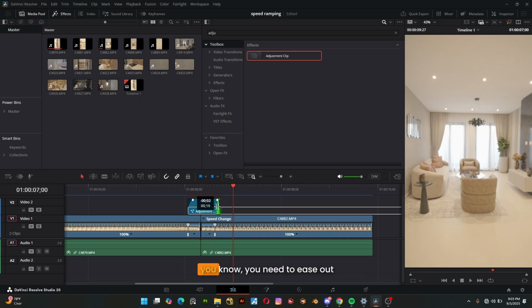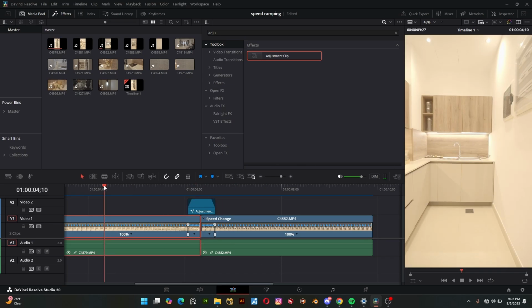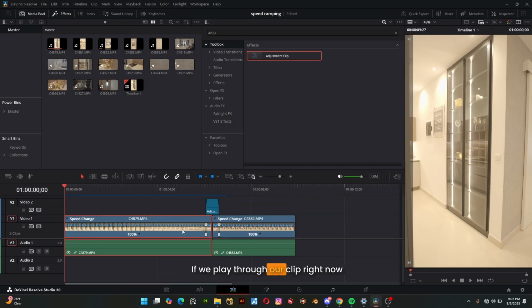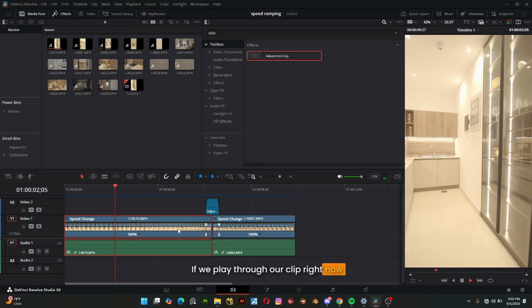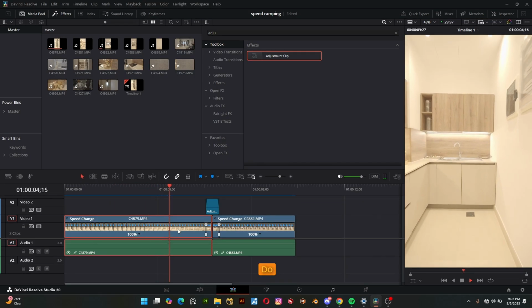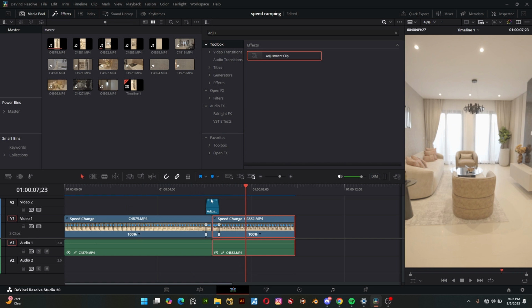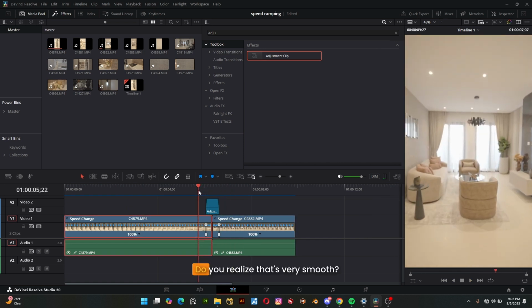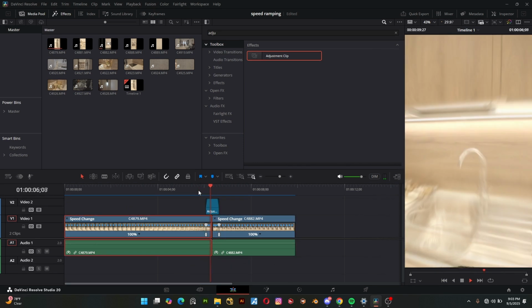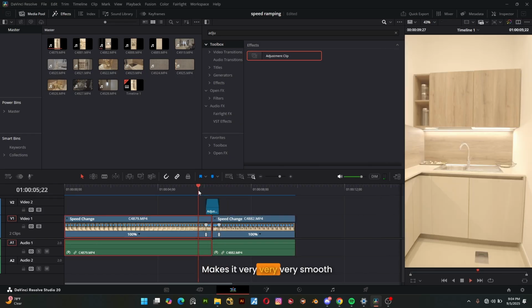And sometimes you need to ease out the effect so that it's not abrupt. So I've just turned it down a bit so that it moves from 0 to 100. Nice and soft and smooth. So with this, if we play through our clip right now, did you realize that? Very smooth. Makes it very, very smooth.